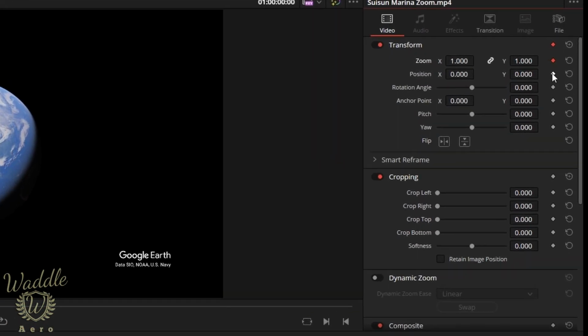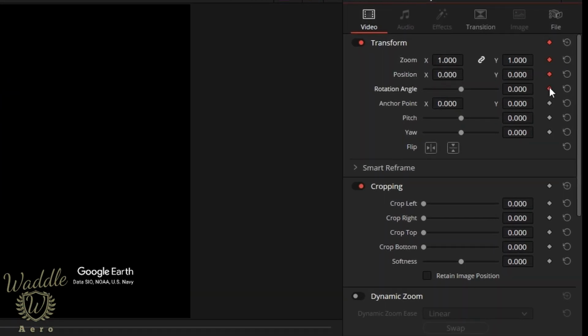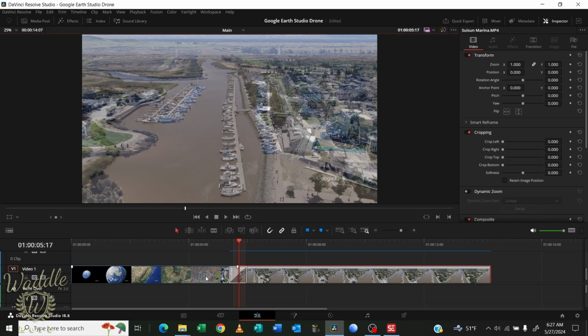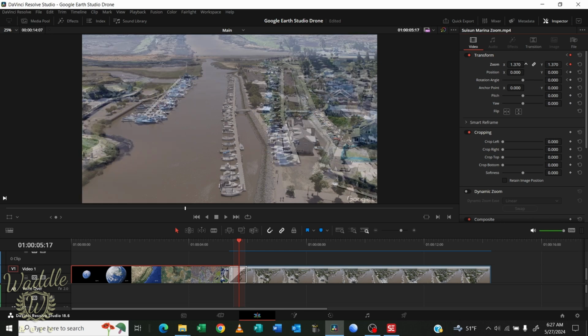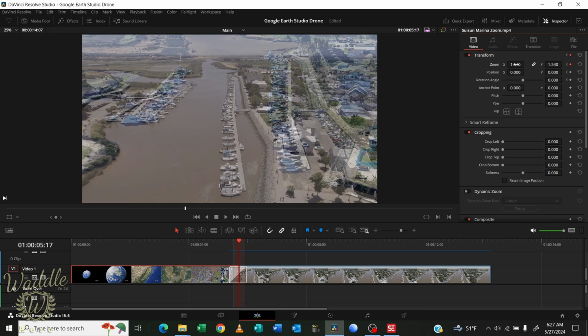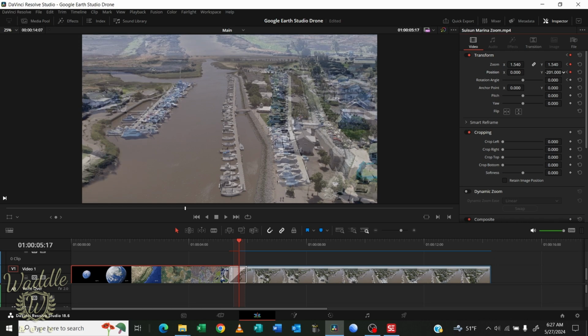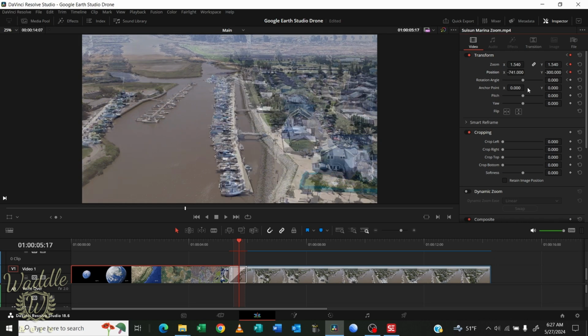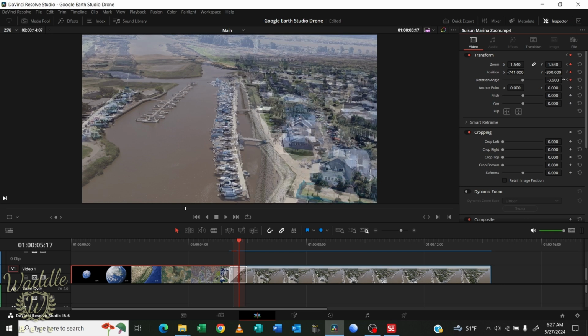I'm going to keyframe the zoom, the X, Y, and the rotation angle. I'm going to go right back there. And then I'm going to start zooming up that Google Earth footage until it's about the same size. I'm going to adjust the X and Y positions. And if I need to, I can adjust the rotation angle to get that to line up.